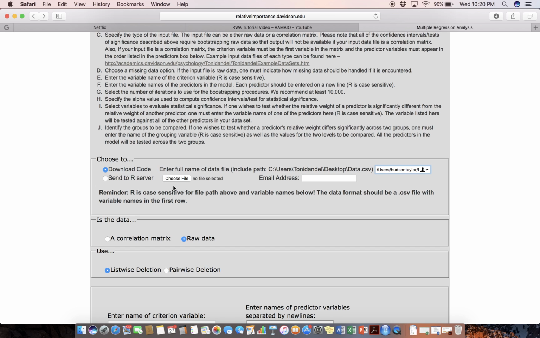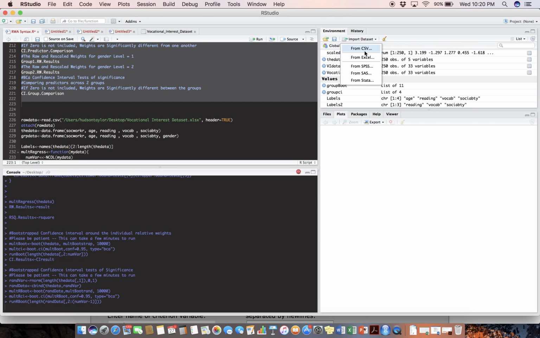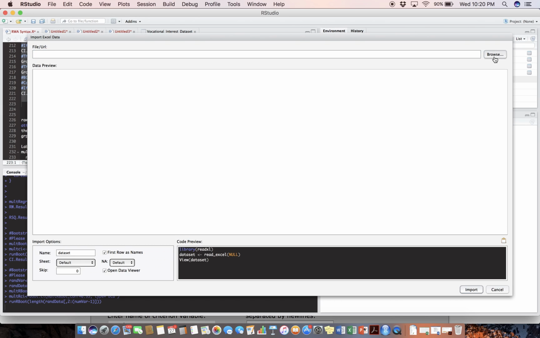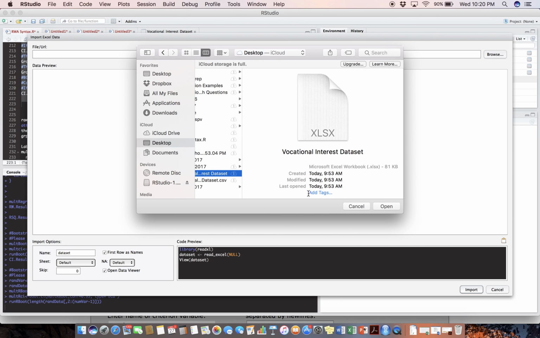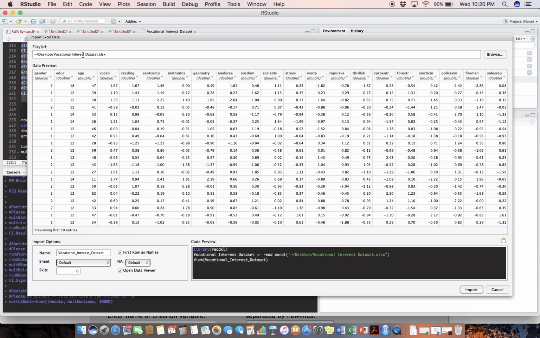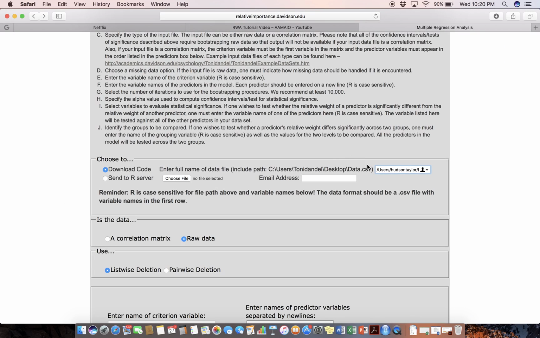I selected download the code, and then I got my file name from my R syntax when I imported my data set. Again, I went to browse and located my data set. Once I located my data set, I clicked open, and it gave me my file name here. I copied and pasted this over here to our website, formatted it for Mac with /user/Hudson Taylor, that's me, and the rest of our code there.